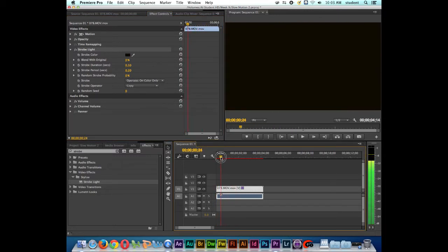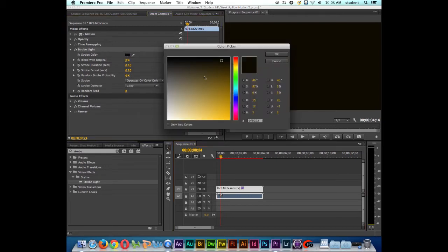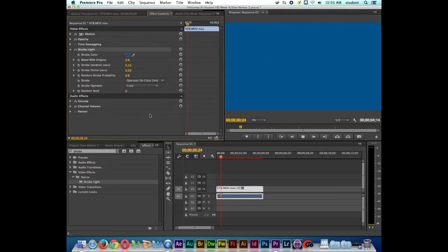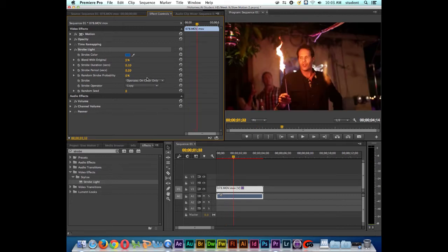In this particular effect, we made the strobe light color black, but we can click right here and change the color of the strobe light if we wanted. So this time I'll go with blue. Play it back. There's the blue strobe.